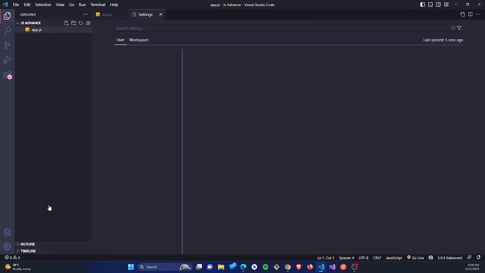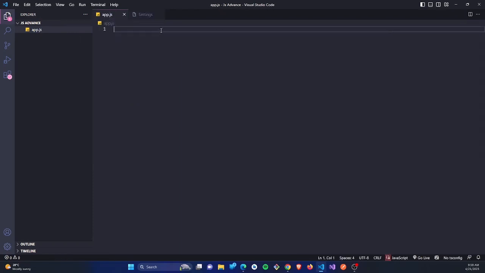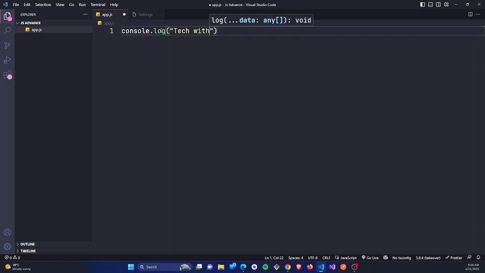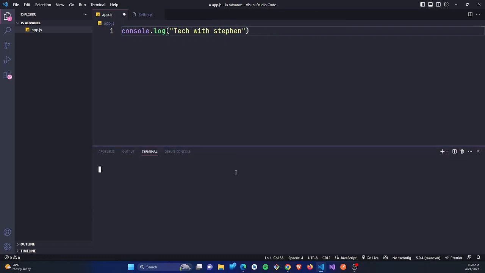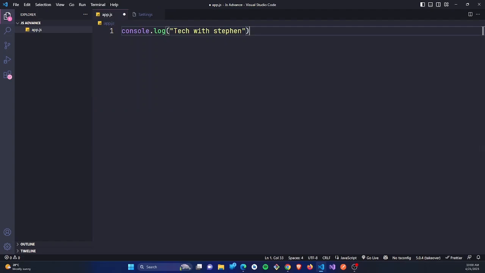Let me increase my font size a bit. We'll just go with maybe 22 and see how that is. Let's just do a console.log, and in here we just log tech width, save it. And to run this, I can bring up my terminal. To bring up your terminal in VS Code, you can click on the terminal option and say new terminal, or you press Ctrl J on your keyboard, which is what I prefer doing. So I'll just do a Ctrl J, and this will bring it up.